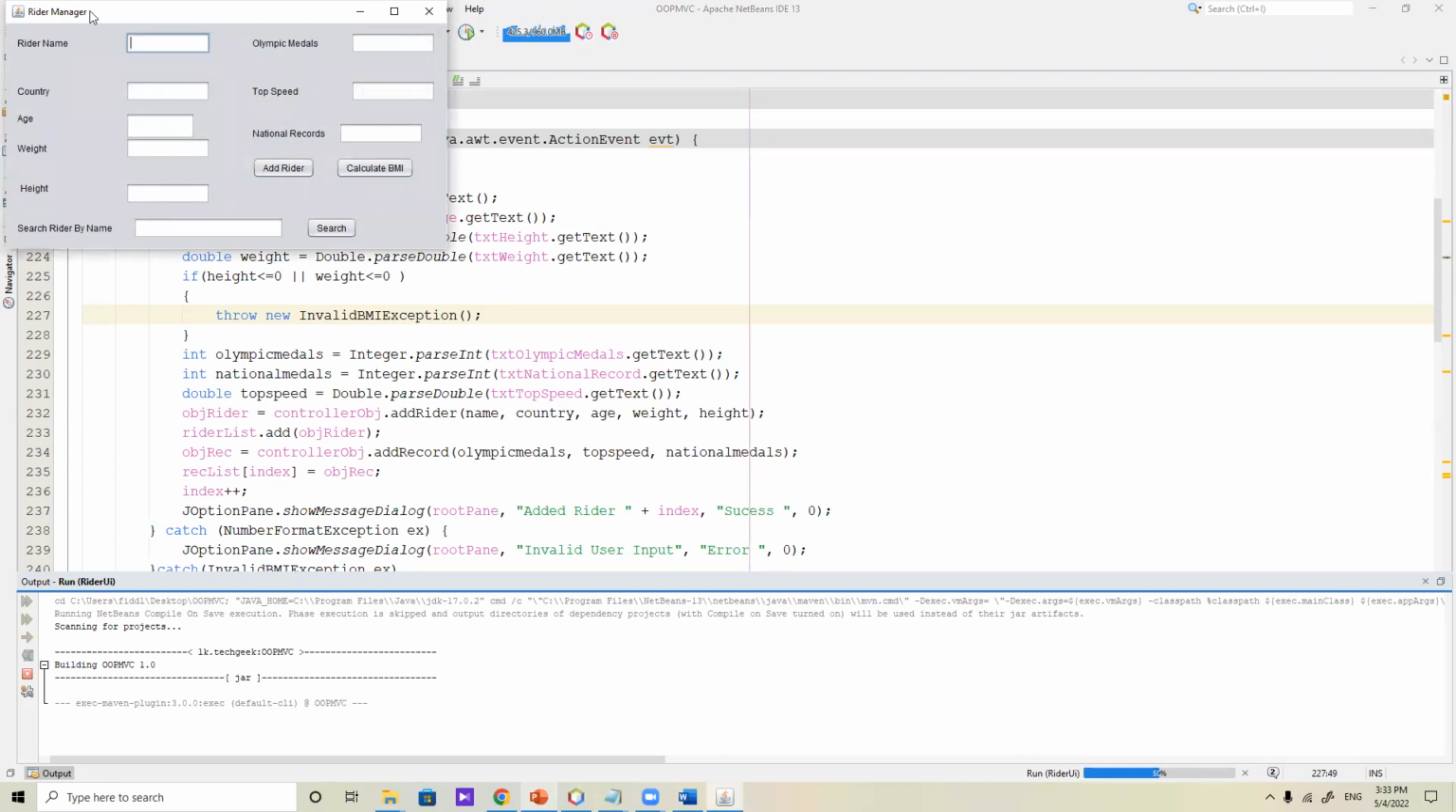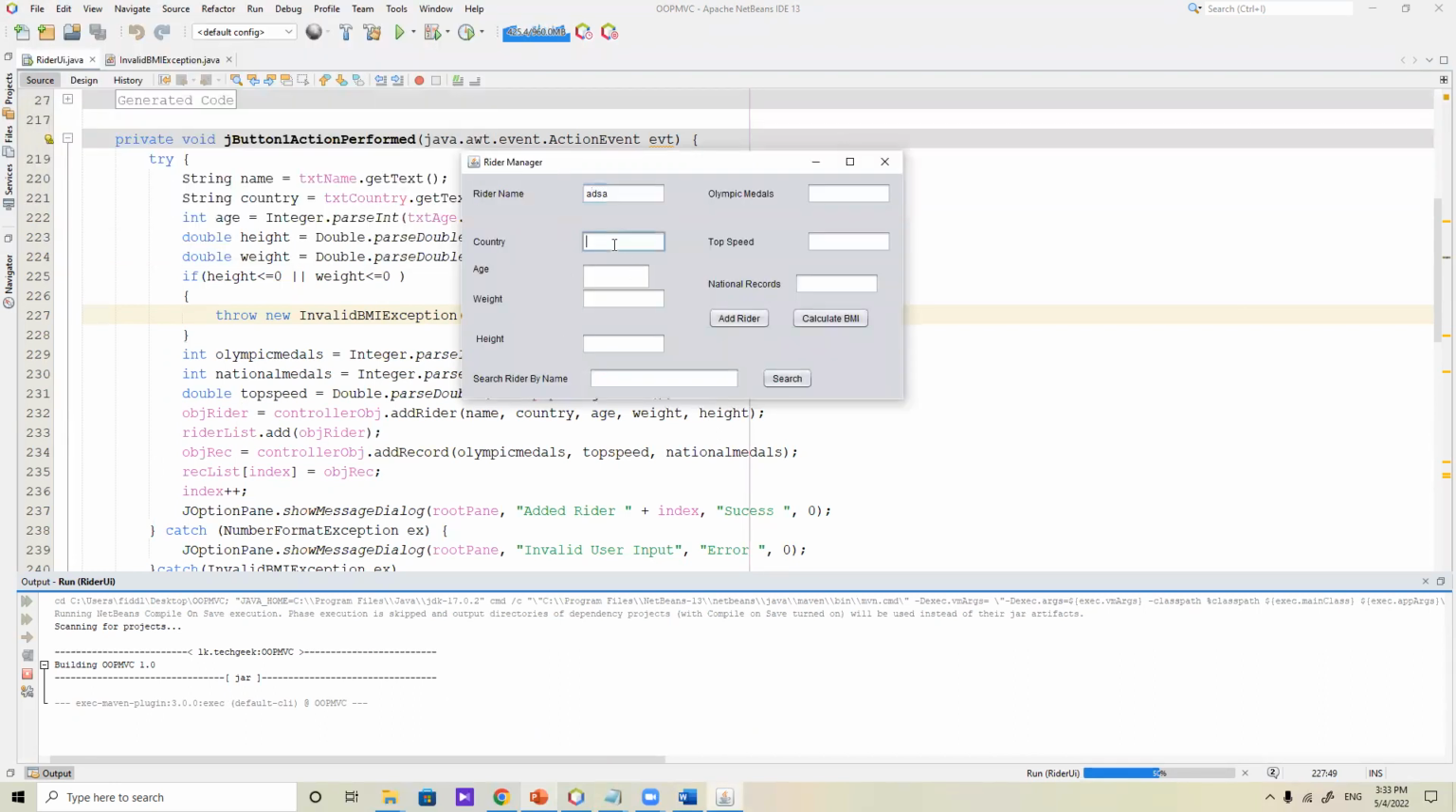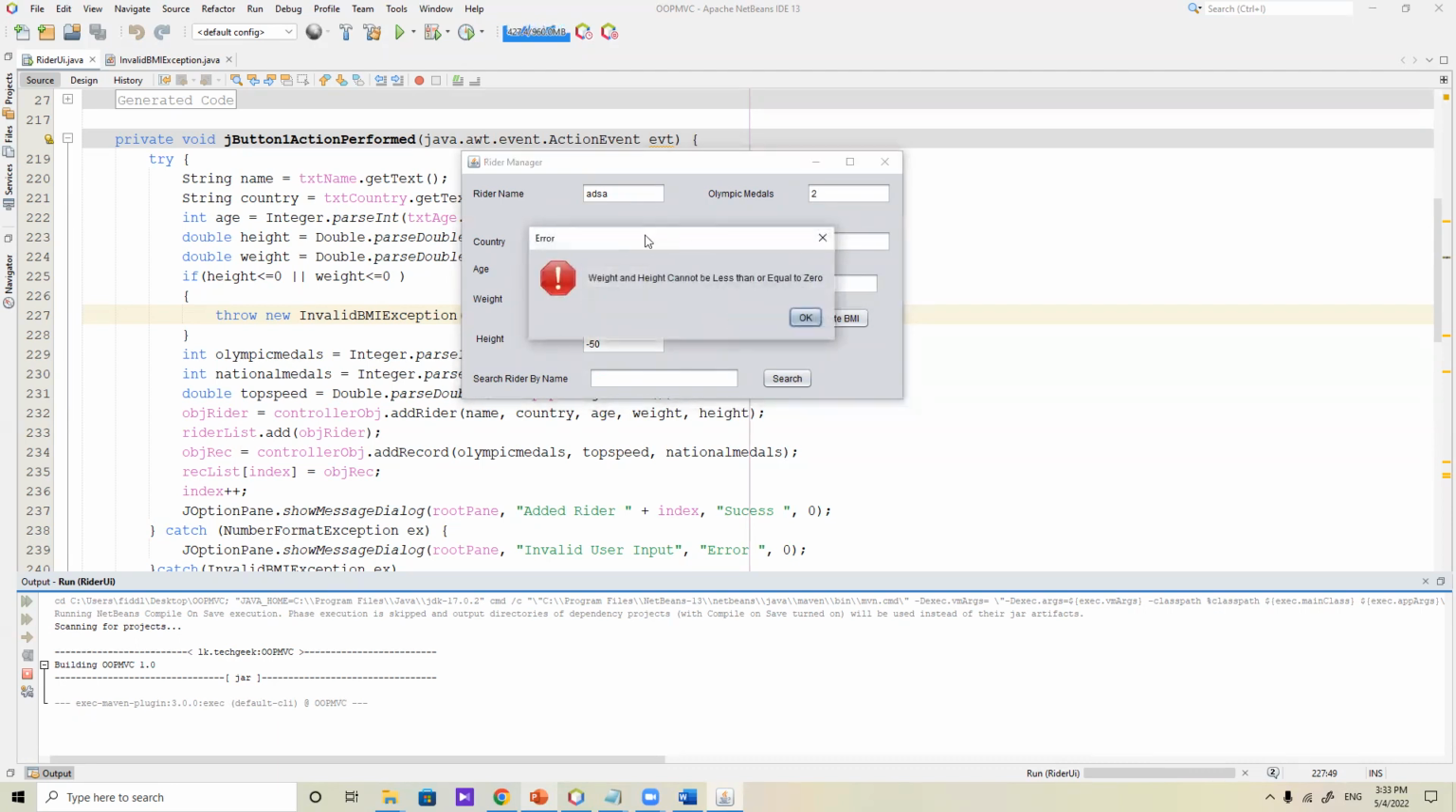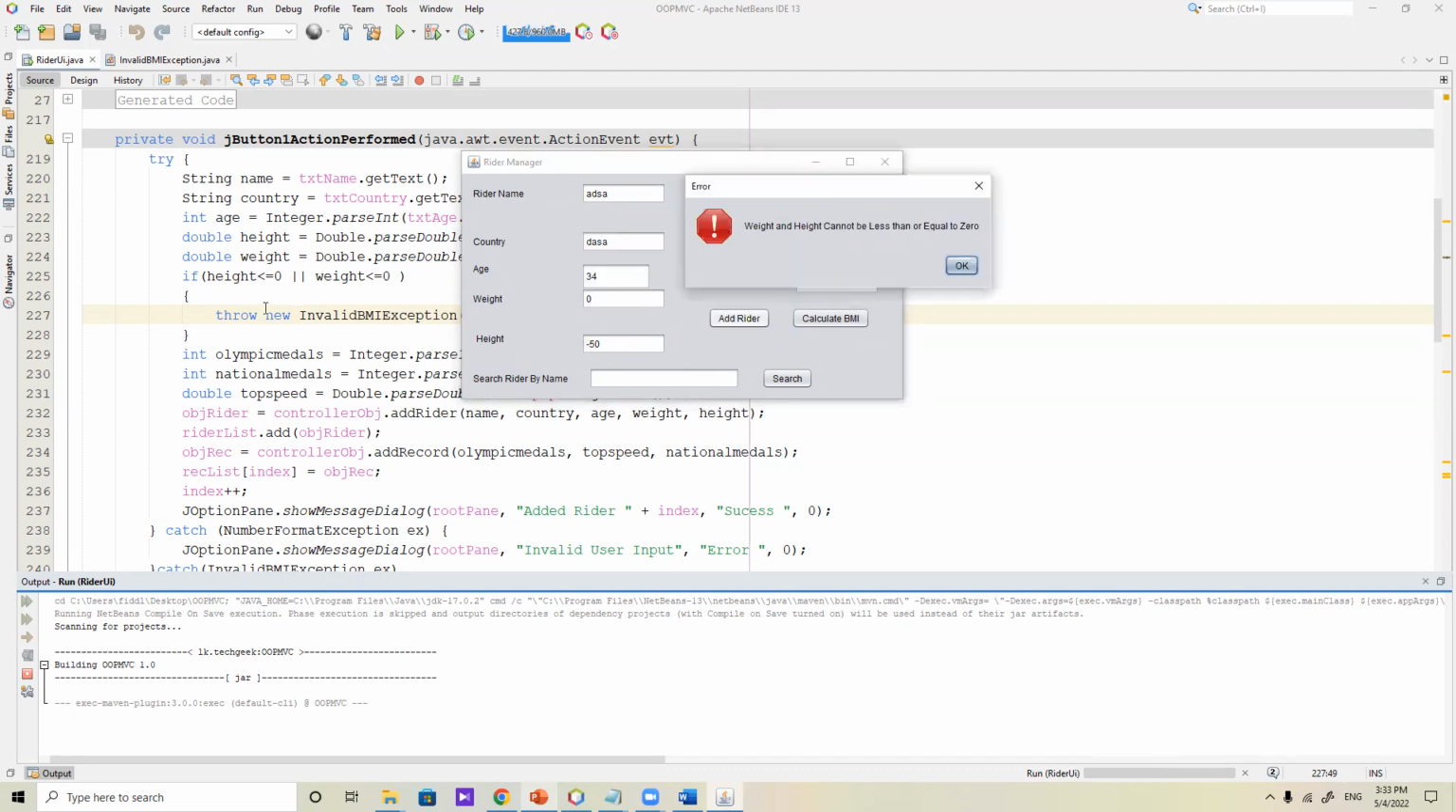So now when you put the rider name and the country and age, wait, actually let's put 0 and this one -1, -50. Now you can't put these values in a real scenario, right? Height and weight cannot be negative or 0, so that's not a good example. So if I click on the button now, you get that customized error message that we throw, which says that weight and height cannot be less than or equal to 0. This is an error message exception that we generated.